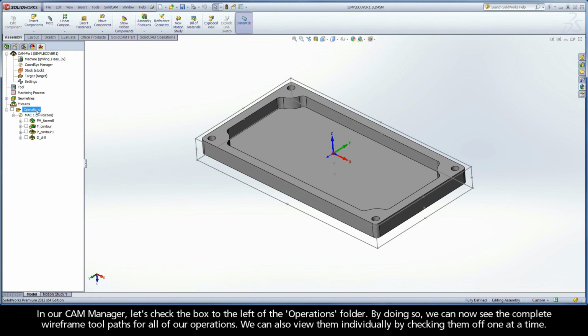let's check the box to the left of the Operations folder. By doing so, we can now see the complete wireframe toolpaths for all of our operations. We can also view them individually by checking them off one at a time.